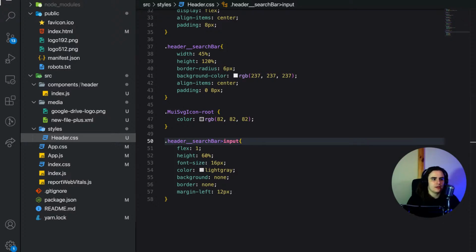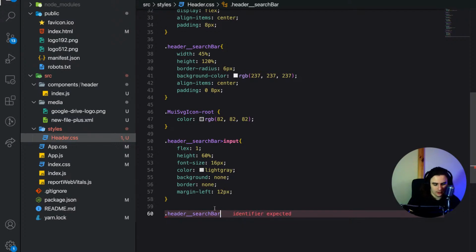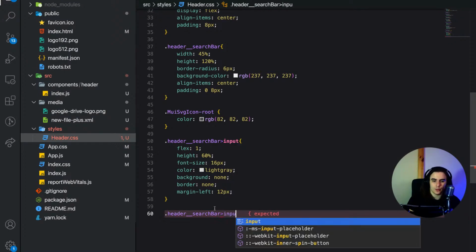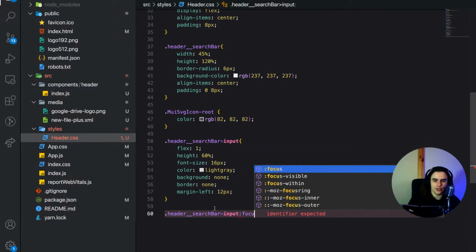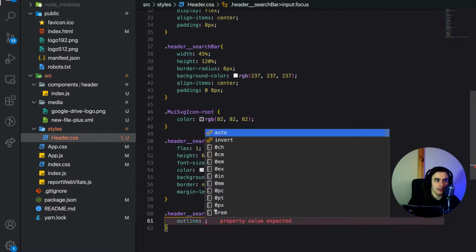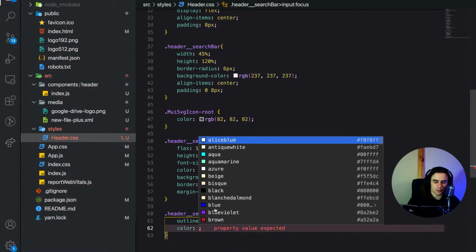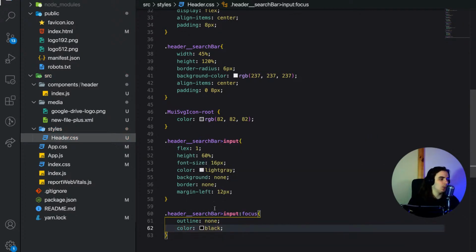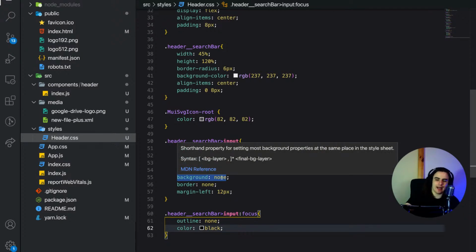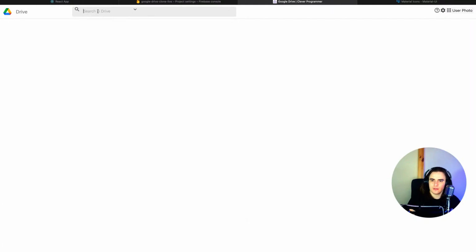Okay. So header search bar, and what we will do is, once again, we will get that input, but we want to get rid of that ugly bluish border once we focus in there. So we're just going to say outline none, and a color of black, because we want the text that we type in to be black. Okay, and yeah, so if I type in here, it's going to be black. Amazing, dope.